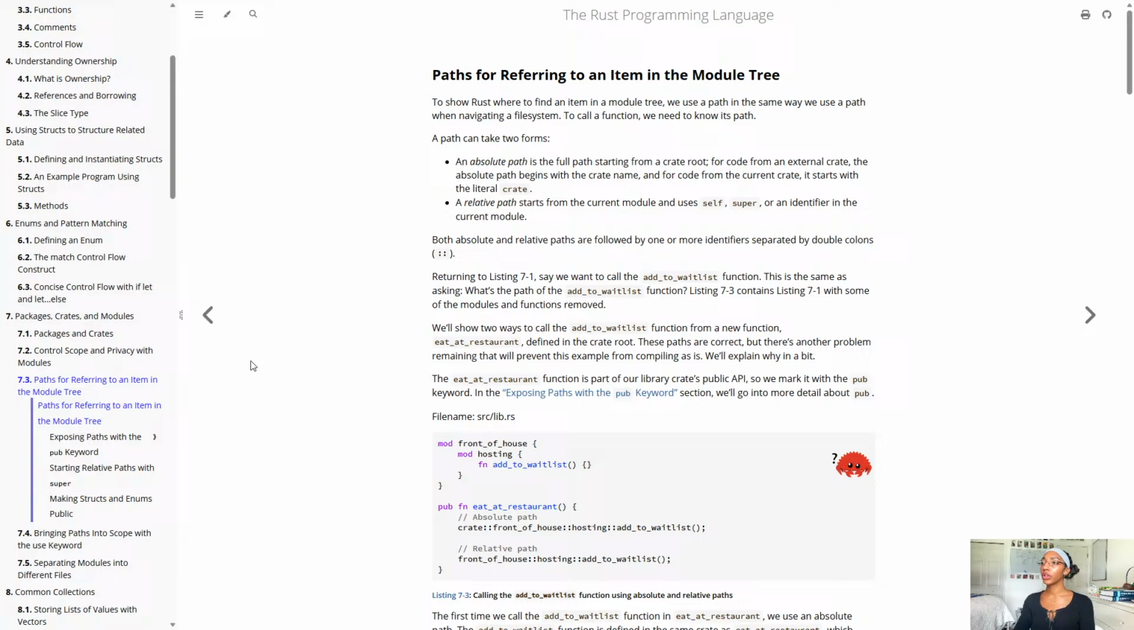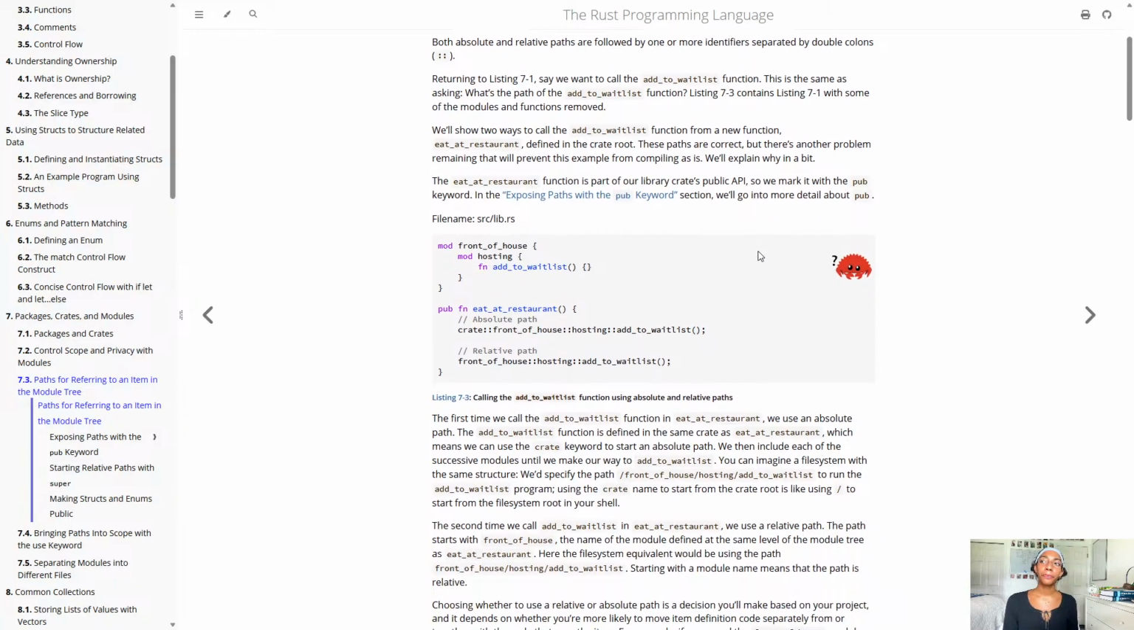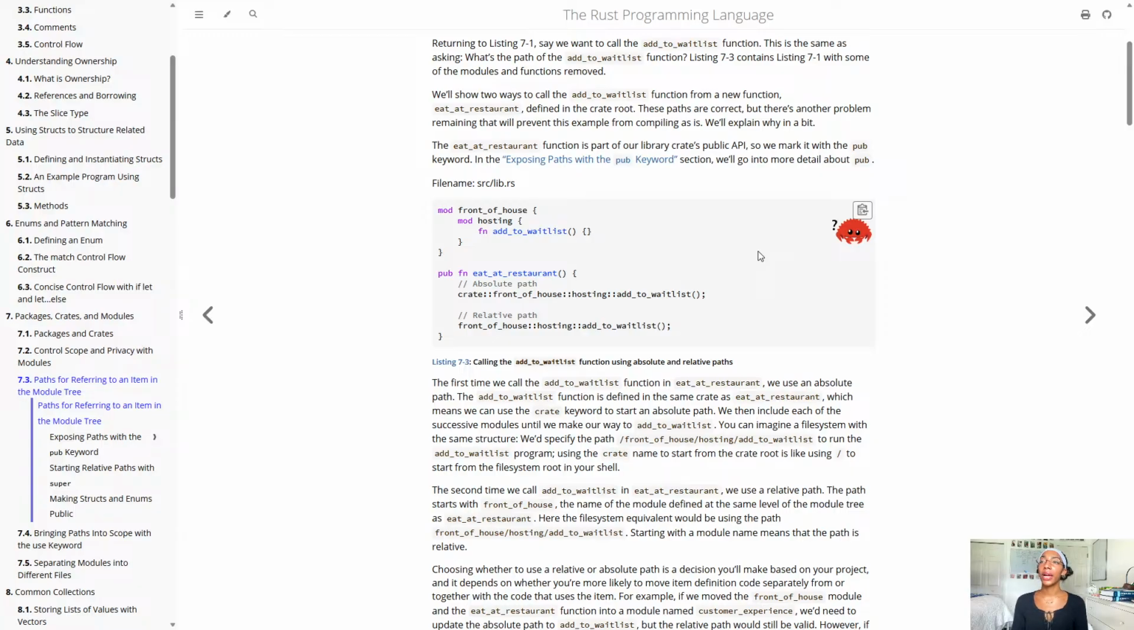Now these paths are correct, but there's another problem remaining that will prevent this example from compiling as is. We'll explain why in a bit.